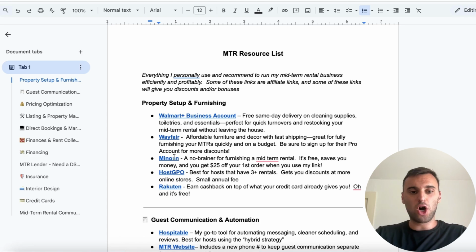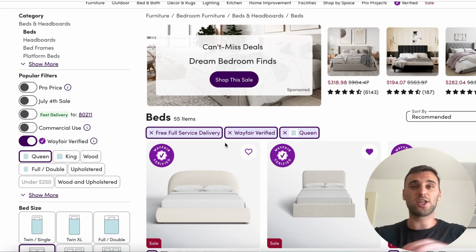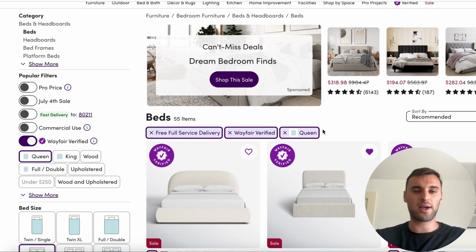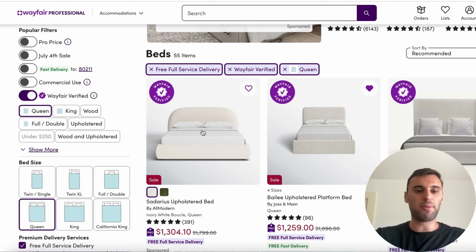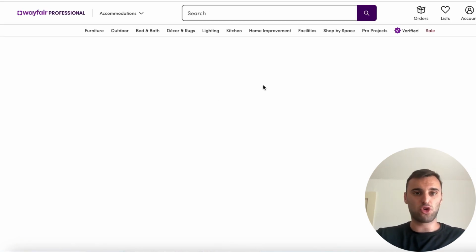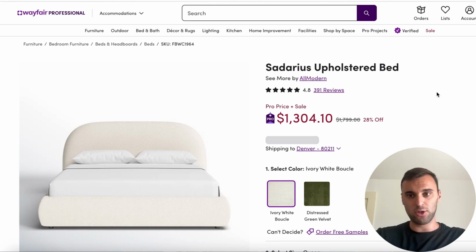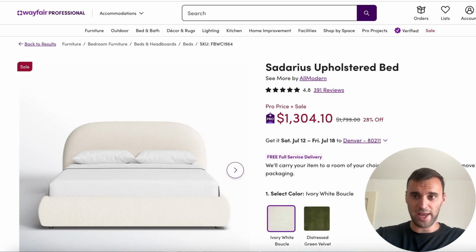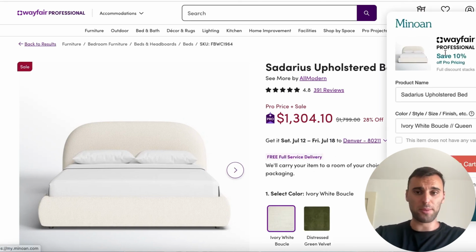Okay, the next tool is called Minoan. This tool is incredible, especially because it pairs really well with Wayfair and other stores. Just to give you a quick glimpse of what it is, let's say I wanted to buy this bed. I could either buy it directly from Wayfair, or I can go through Minoan, and you can see on the right-hand side, I have this little Chrome extension. Long story short, I'm not going to make this whole video on Minoan, but it allows me to get an extra discount on top of what is already shown on Wayfair. That's a whole other video to go into the details, but Minoan's a no-brainer and it's free.